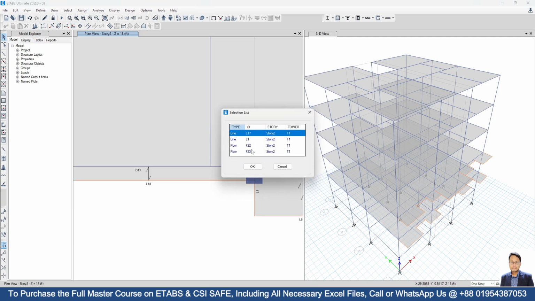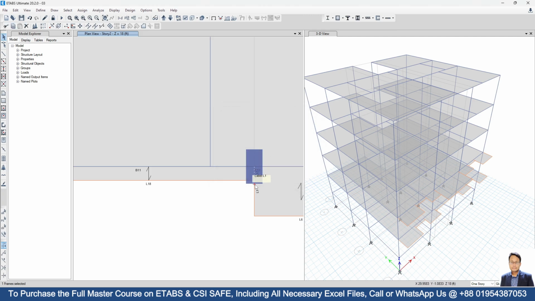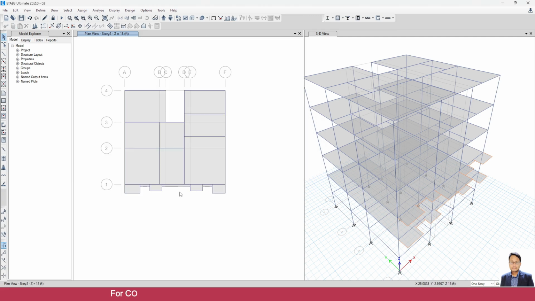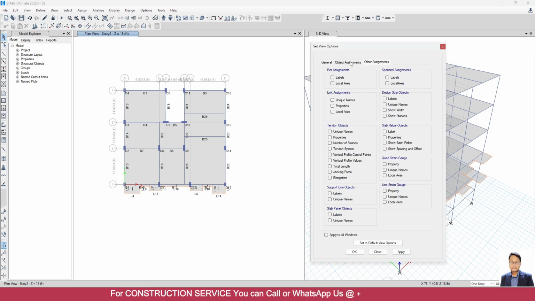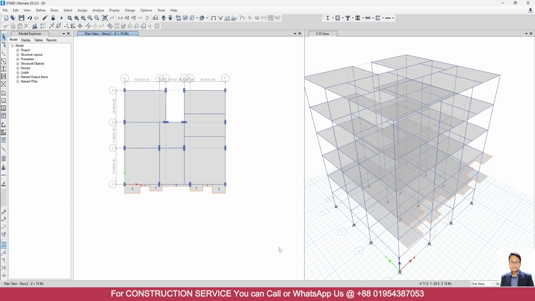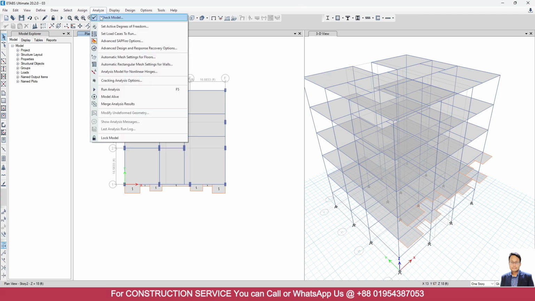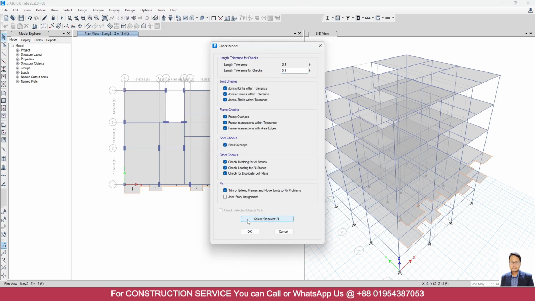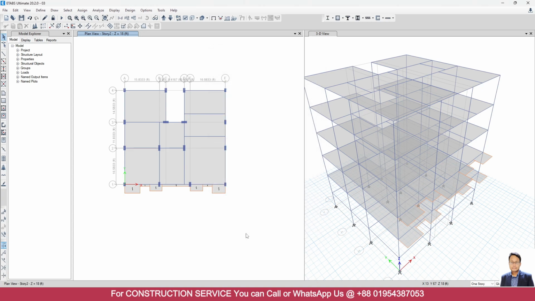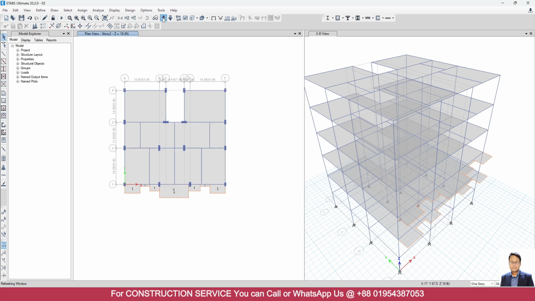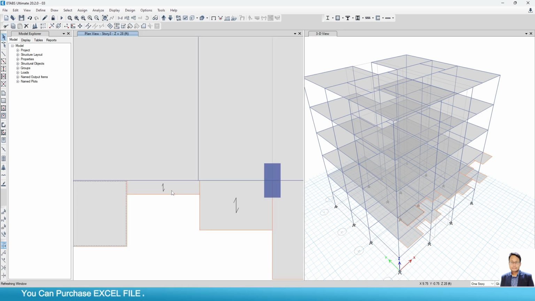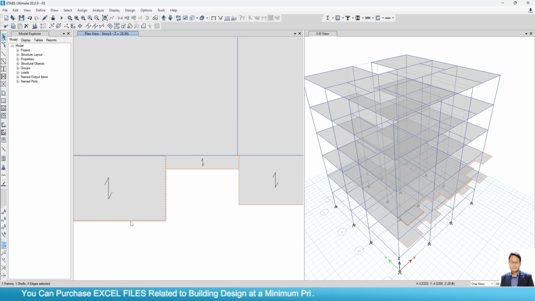I will click here. Here we can see we have two lines. By mistake, we didn't delete the smallest panel. Now we can delete this one. Now we don't need the level of frame anymore. Click on Apply. Now go to Analyze, check Model. Now we can see there is no warning in our model.